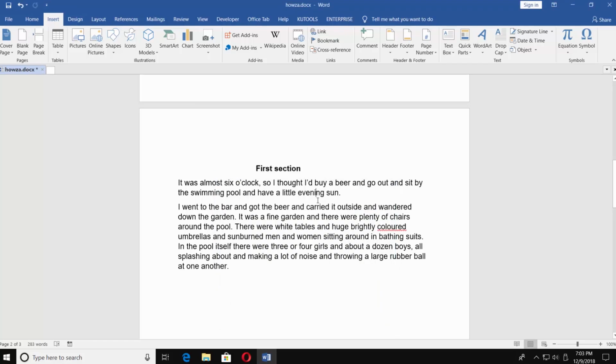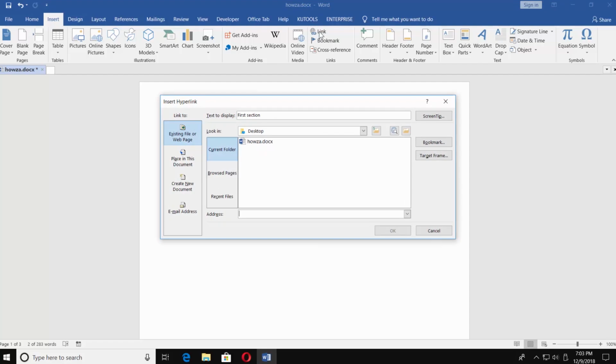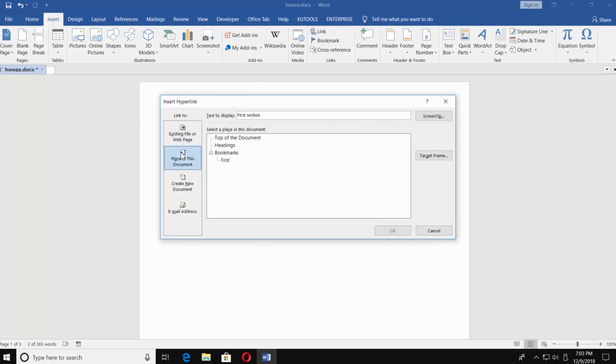We'll go back to the beginning of our document and select First Section from the contents. Click on Hyperlink. Choose Place in this document. Click on First under Bookmarks and click OK.